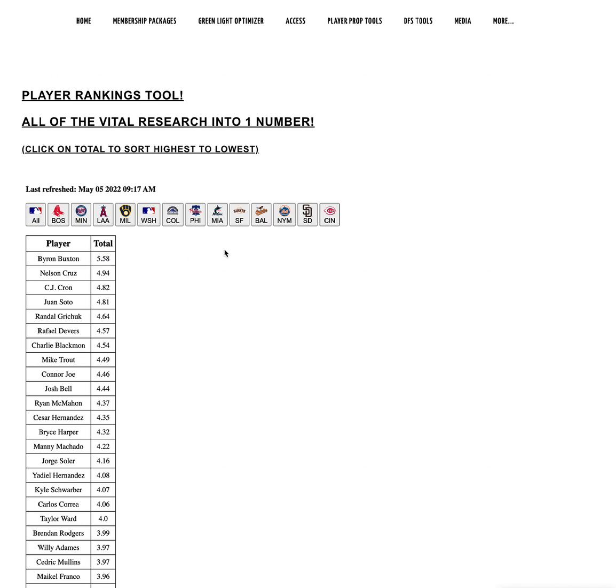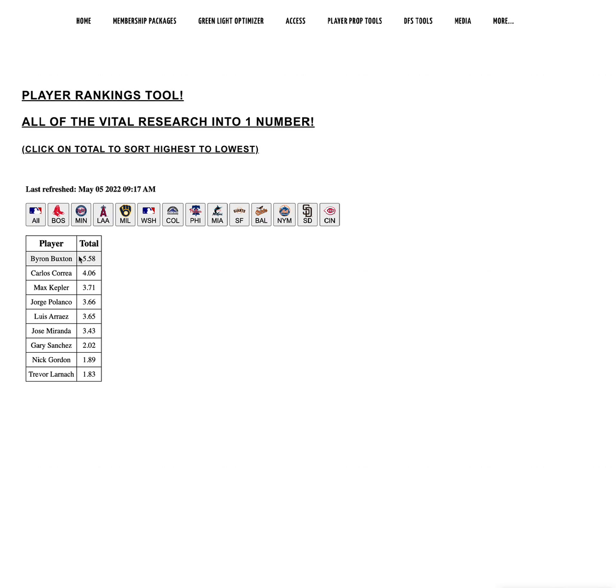Now let's say you want to get exposure to a few teams. You see Philly and Minnesota are the top two projected teams. Looking at this, you can already tell that for Minnesota, Byron Buxton is the priority. Also, Jose Miranda has a total score of 3.43 and he's bare min, 2K or 2-1. We'll talk about him in a second. For Philly, Bryce Harper and Kyle Schwarber are the two guys.